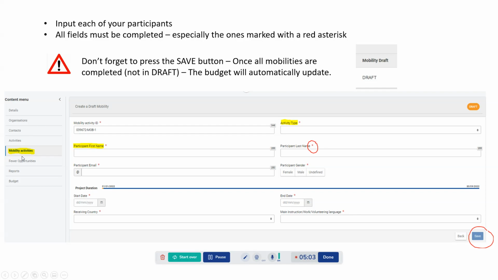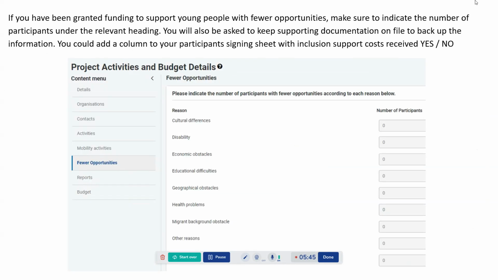The next item in the content menu is the mobility activities. This is where you're going to list your participant. All your participant must be input individually. You'll have the participant first name, the activity type, their last name, email, gender, the project start and end date, the receiving country, and the language the project is in. Don't forget to press the save button and to make sure that the mobility is not in draft in order for the budget to be automatically updated. So once you have all your participants listed with the date and the location, the budget would automatically calculate for you.